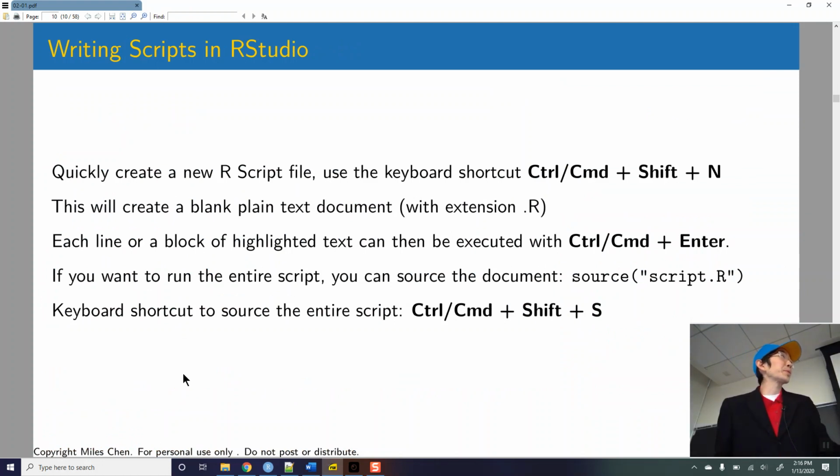When you're writing scripts, you can create a new script very quickly. Command-Shift-N, Control-Shift-N will create a new script. And then I think you guys know this. You can go line by line through the script, or even your R Markdown code, by hitting Control-Enter or Command-Enter, right? It goes line by line through your thing. Okay. You can source to just load up that entire script. And there's also a keyboard shortcut to source the thing.